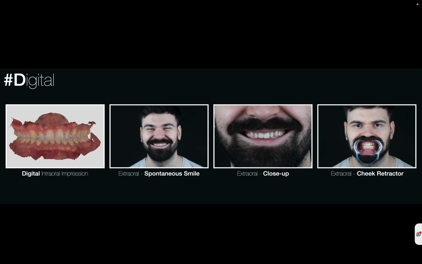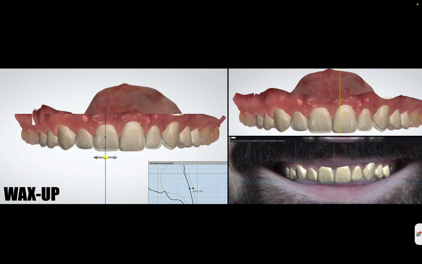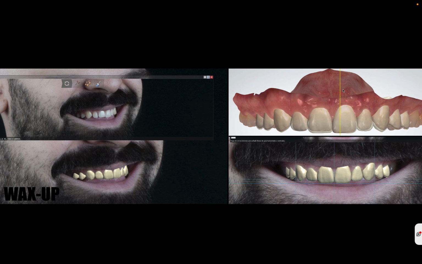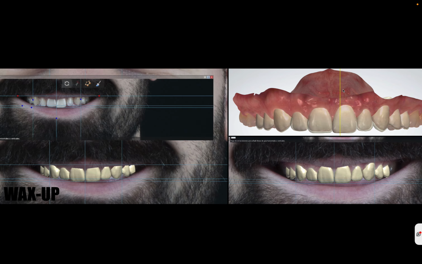What I need for the digital workflow is a digital internal impression, and then some kind of pictures, especially if we are talking about the anterior superior area. I really need a full smile picture. If it can be a close-up, it's better, just to have the relation between the mouth and the lips, and if it's possible, also one full face picture with cheek retractors. This allows me to do a correct wax up following the aesthetics that I want and following the dynamics and the lip position.